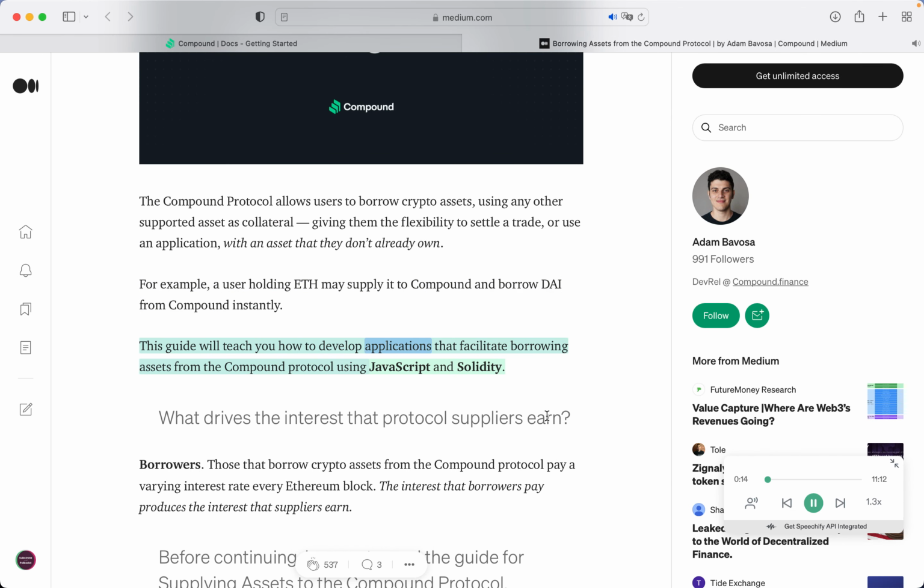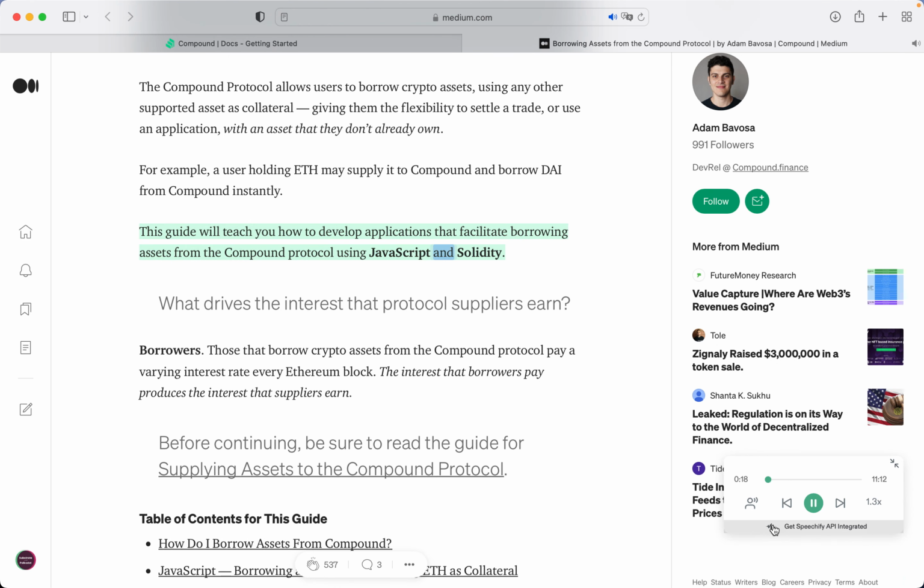This guide will teach you how to develop applications that facilitate borrowing assets from the Compound Protocol using JavaScript and Solidity.